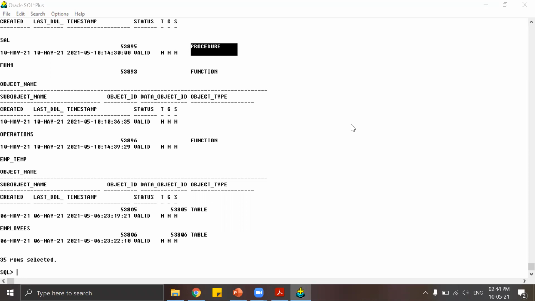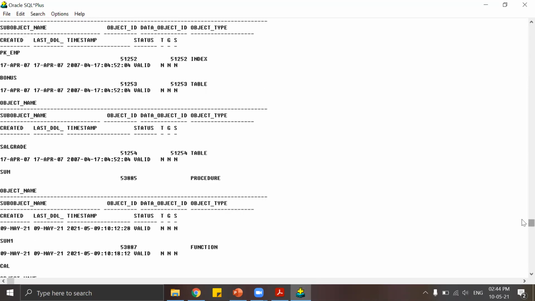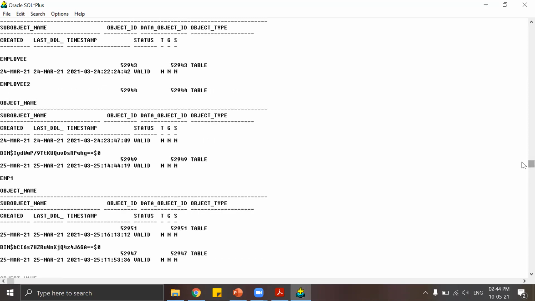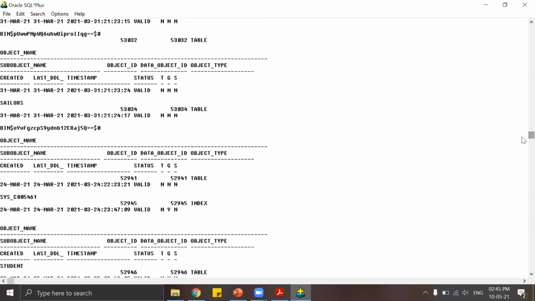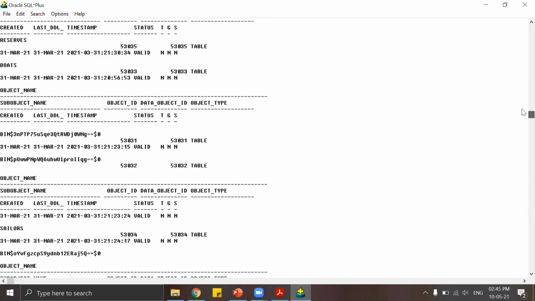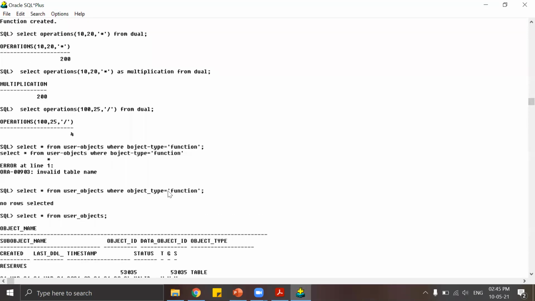Lakshmi Narayana, you can unmute. Sir, you gave function in small letters here, above, in where object type equals function. Okay, okay, maybe that is why it did not come. Yes sir. You can define the function as well as procedure as well as table, whatever it is. Okay, I just gave select star from user objects and everything came here. So you can specify the object type as function or a procedure or whatever it is.